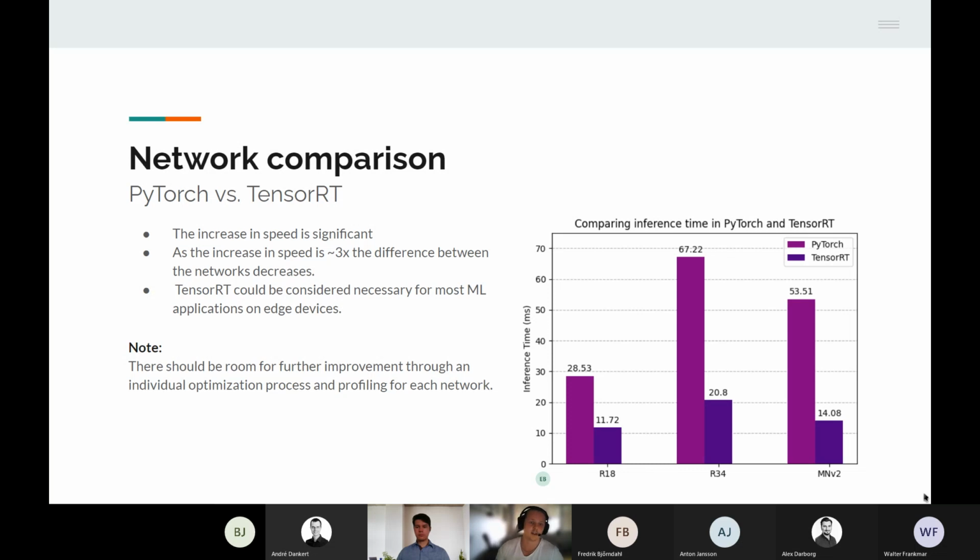It should be noted here that TensorRT is a powerful and complex tool, which allows the user to optimize their deep learning models to a high degree. So the inference time that we have presented here for TensorRT could most likely be further decreased given the time to do an individual in-depth optimization process for each of the 3 chosen networks. But nevertheless, the plot shows that even without such an in-depth process, TensorRT can be very beneficial.